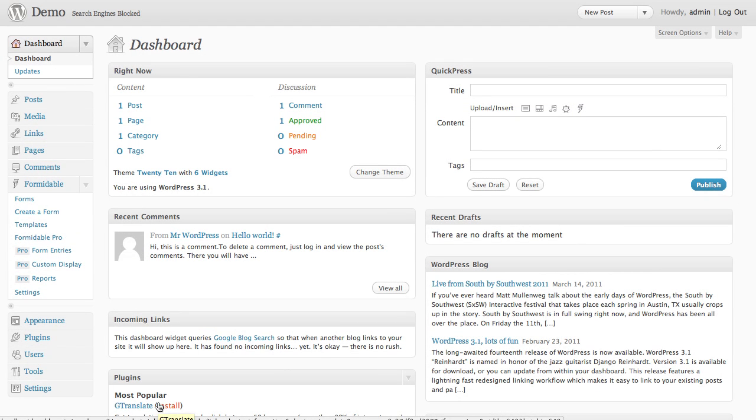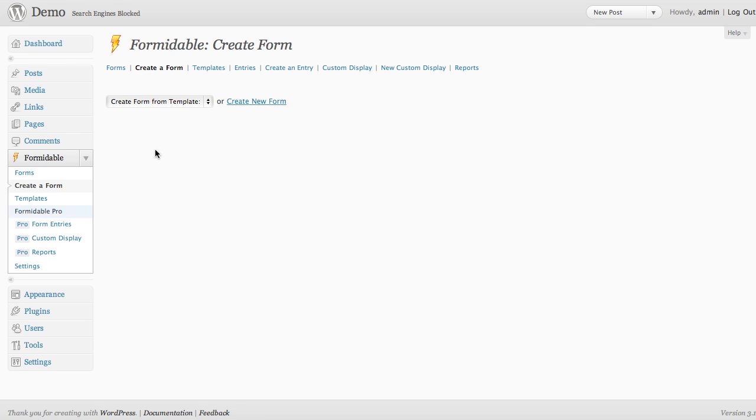Let's take a look at using data from entries fields. Let's do how to create a country, city, state dropdown. So let's start by going to create a form. We'll create 4 separate forms.